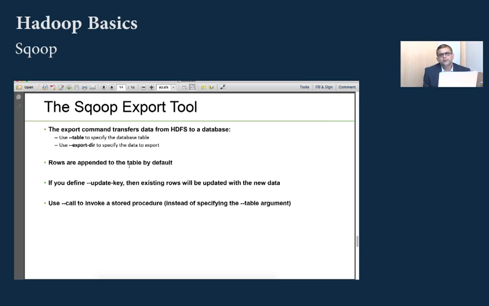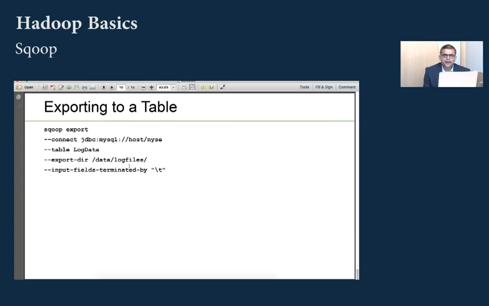Now Sqoop primarily is an import tool which can get data from a relational database to HDFS, but at the same time Sqoop is also a tool that can export data from HDFS to RDBMS. The export command transfers data from HDFS to a database. You can have options like table and which export directory you want. Rows are appended to the table by default, and you also have an overwrite option. So this is how you run your export command.